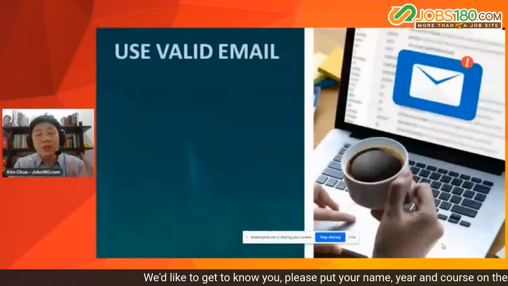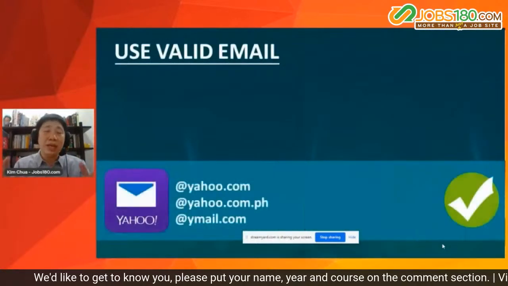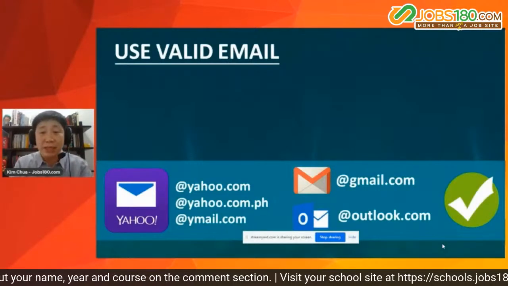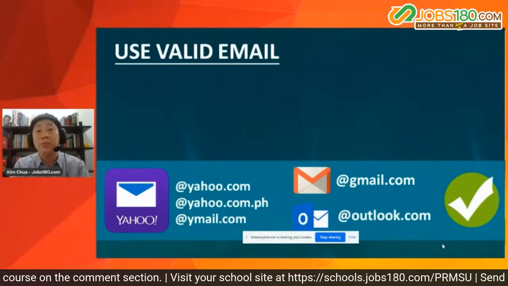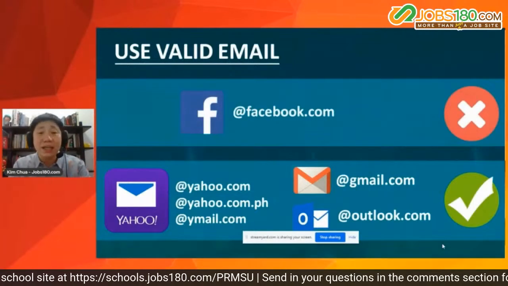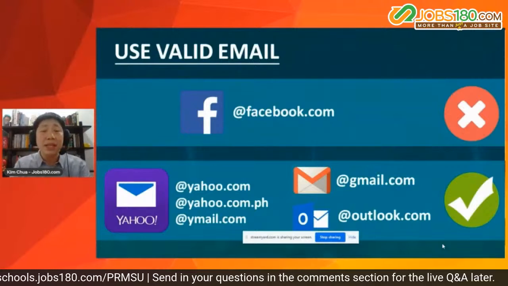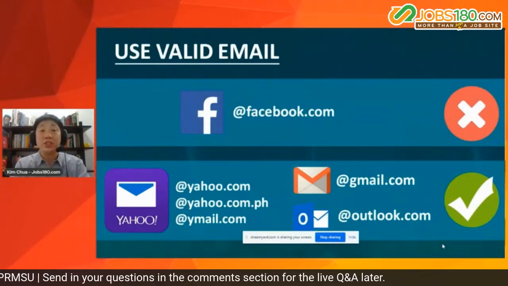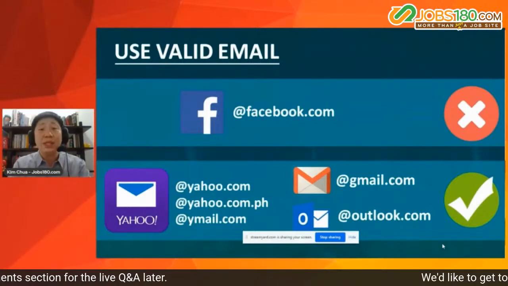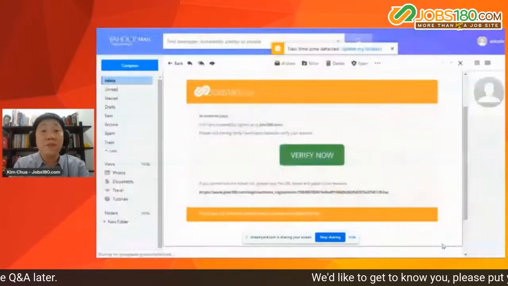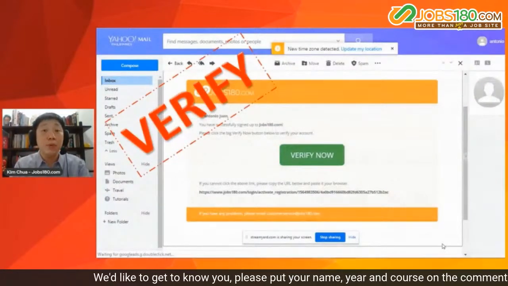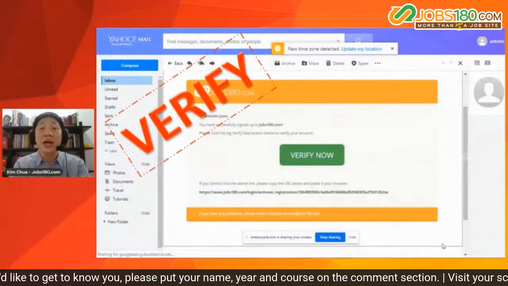Now, when you register, please use a valid email. This is my emphasis when creating your account: use an email that you can open, such as Gmail, Yahoo, or any email that you can access. Do not create emails like patricia@facebook.com or joseph@facebook.com to register. In short, do not use an @facebook.com email, because if you do, you will no longer be able to receive notifications sent to you by the companies as well as jobs180.com. It is important that you can open your email because you need to verify your account. Okay?